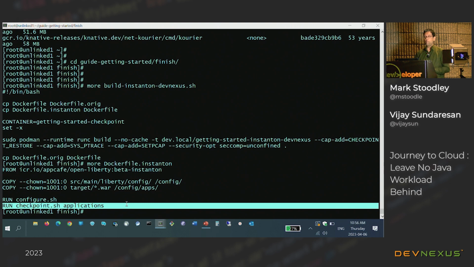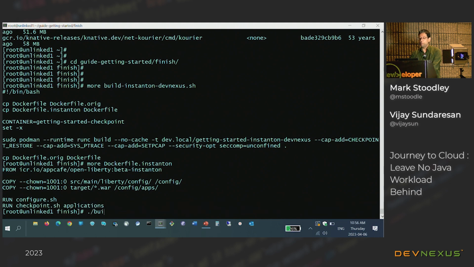We added a 5th step saying, please generate a checkpoint for me using this checkpoint.sh script, and I want you to generate it at the applications phase. Liberty offers the option of creating a checkpoint of one of 2 phases, deployment or applications, and in this case, we're picking applications. So let's go and build the Instant On container next.